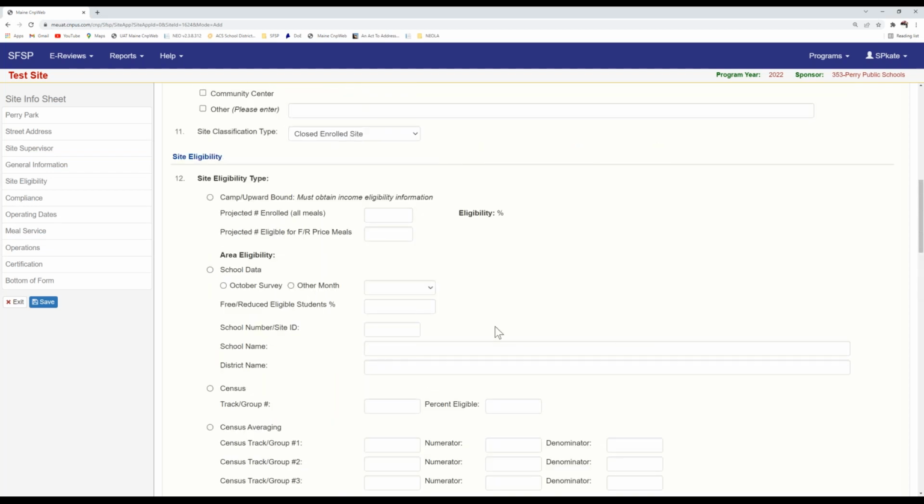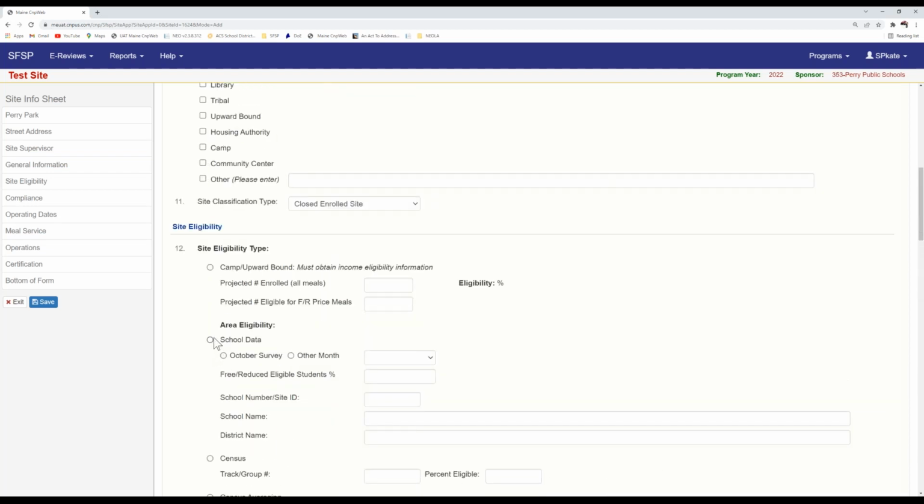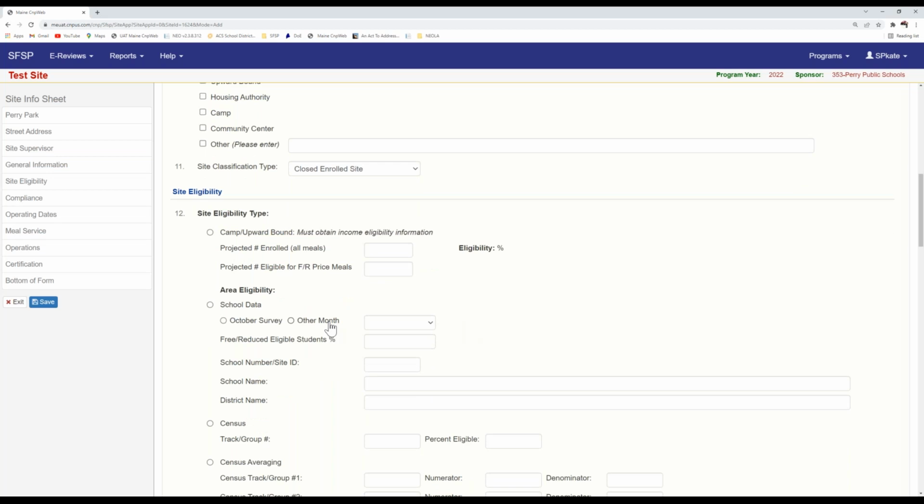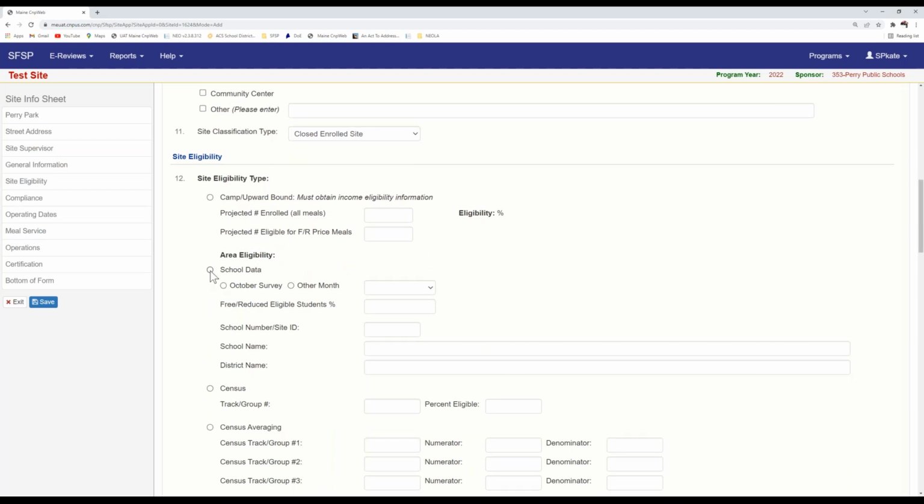So I'm going to give you an example of using school data, and I know this isn't going to work out to qualify this site, but this is just to give you an example. First of all, let me go back to open park site. I'm going to use school data to qualify. I'm going to use the October survey to qualify. Right here, I'm going to enter the school ID number.